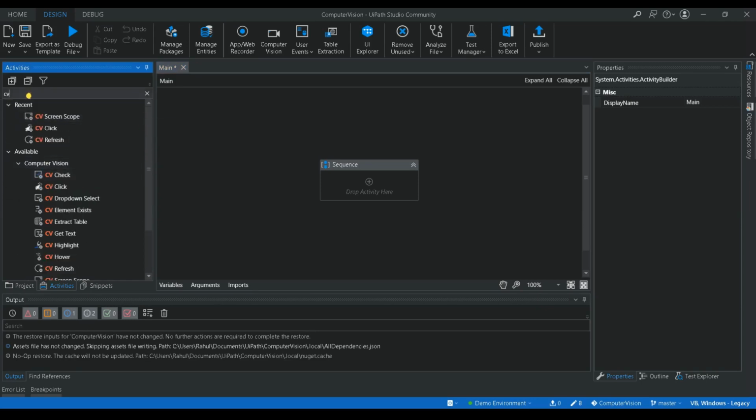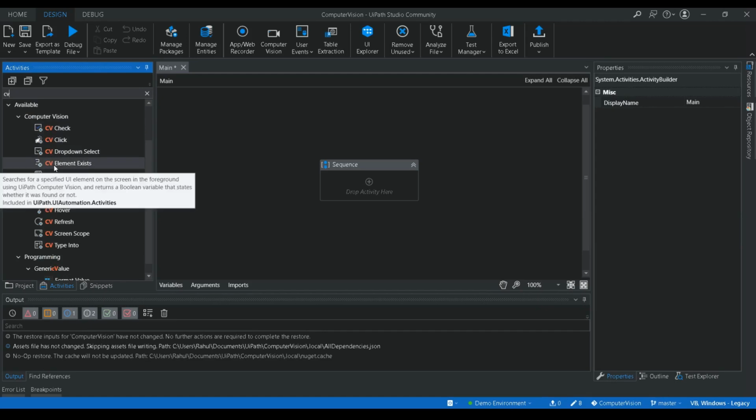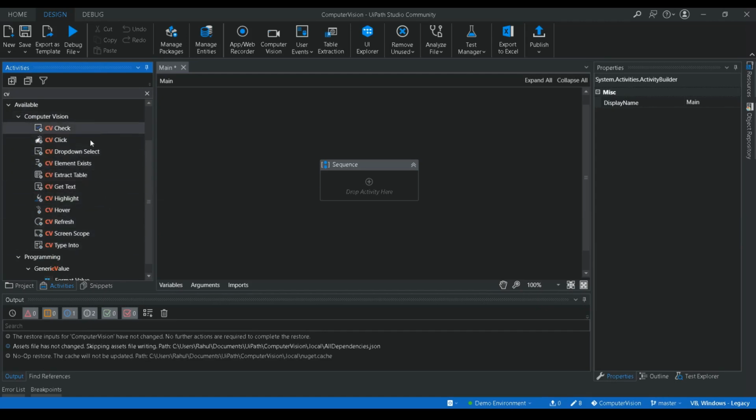Inside the activities, if you search for CV, if you have installed the computer vision, you will be able to see this package, computer vision, and you can see all these activities like CV check, CV click, CV drop down, CV element exist. So all these are activities that are provided by UiPath for working on computer vision. Okay, so a total of 11 activities are available.